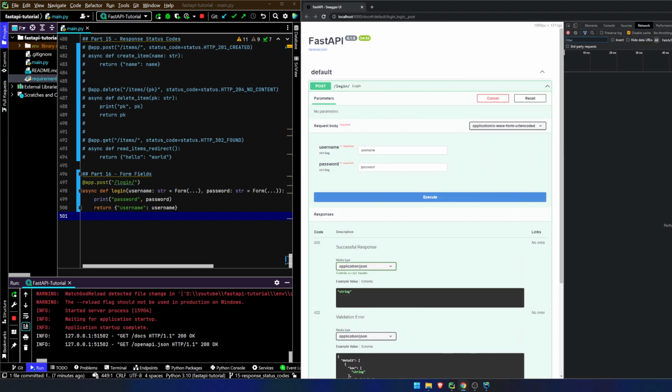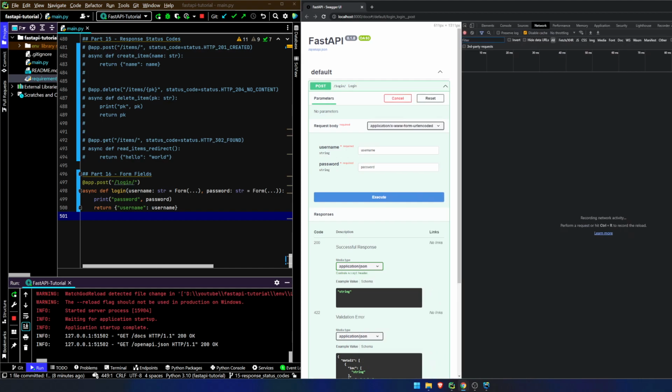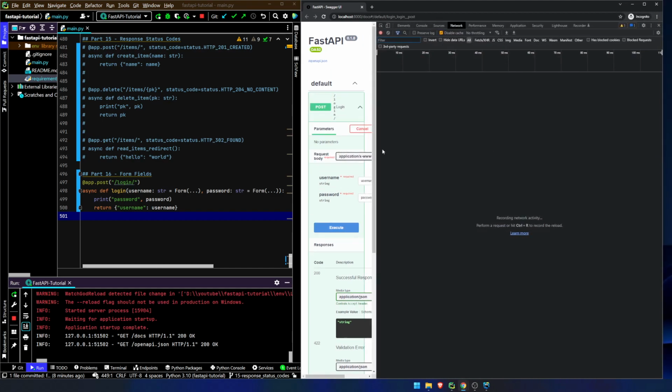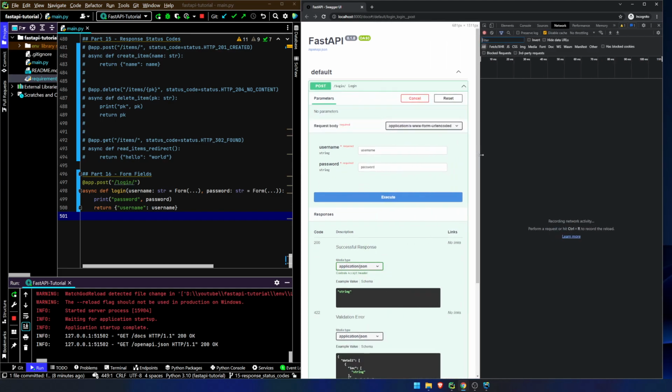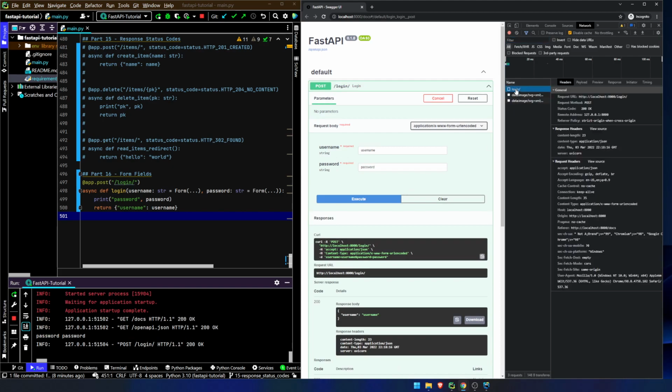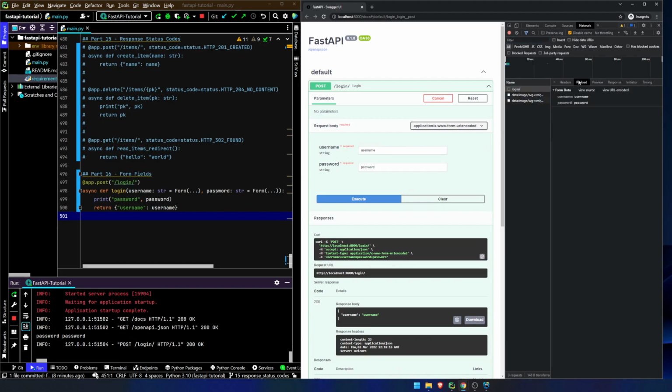Let me close this up a little bit, bring this back. Oh, geez, Lou. Okay, hold on a second. I'll fix this. Wow, this just looks terrible. Okay, that's better. Execute. Let's click login. And let's click the payload. So we can see this is now a form as form data.